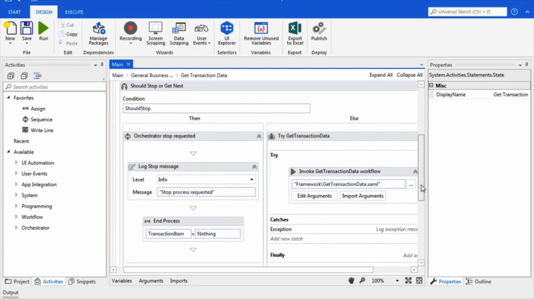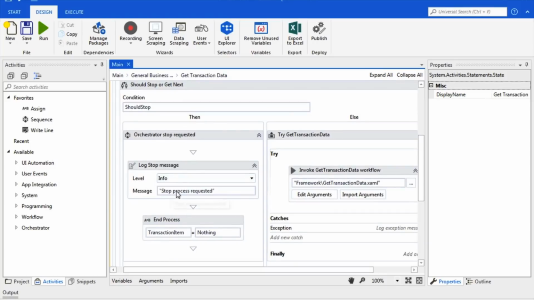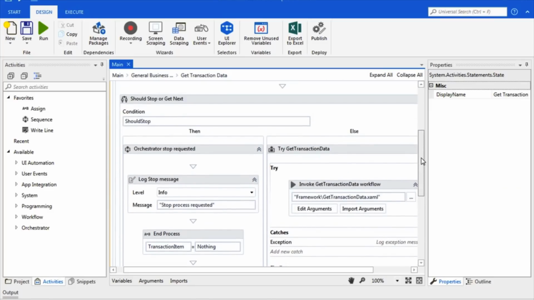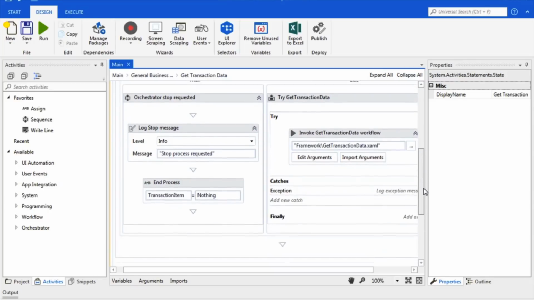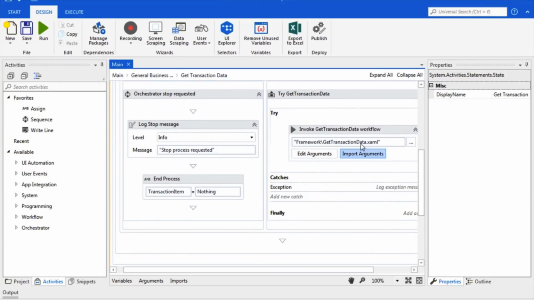If there was no stop process, it will log it and say stop process was requested. And then we'll come here to transaction item equals nothing, meaning there were no transactions. And we'll see why we do that in a bit. Now, if there was no stop process, then we would get the transaction data. And we do this all within a TryCatch as well. And again, if there are any exceptions, we have our exception.